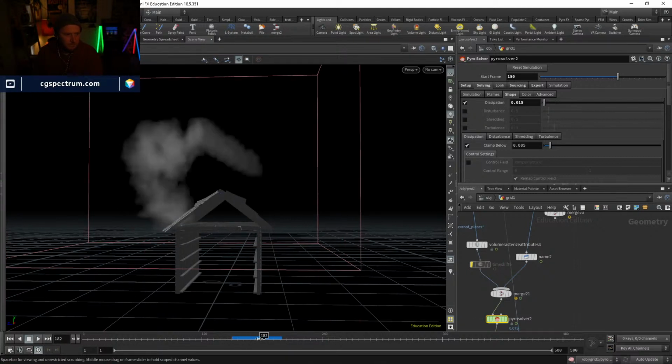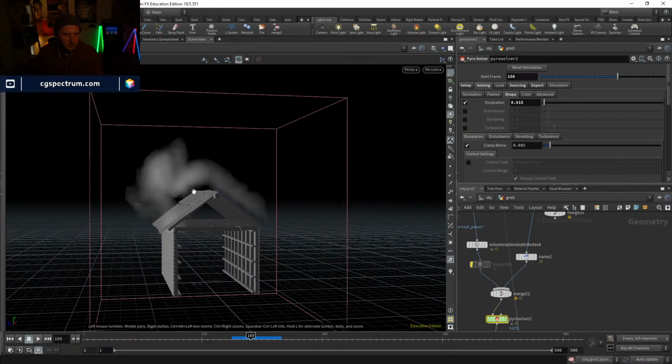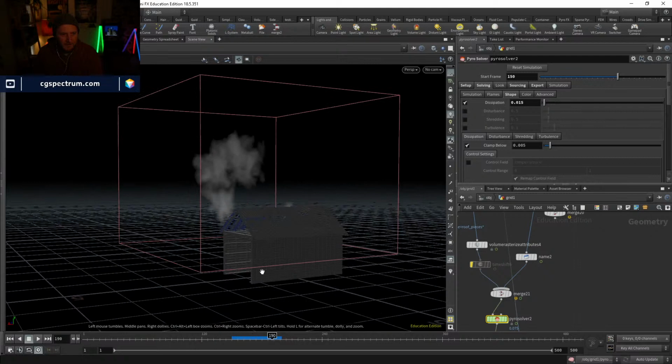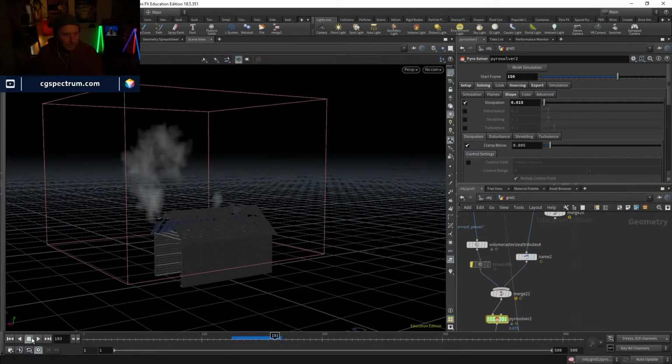So, I mean, there's a weird kind of roof shape there in our smoke, but we can always get rid of that. Let's just keep playing this.